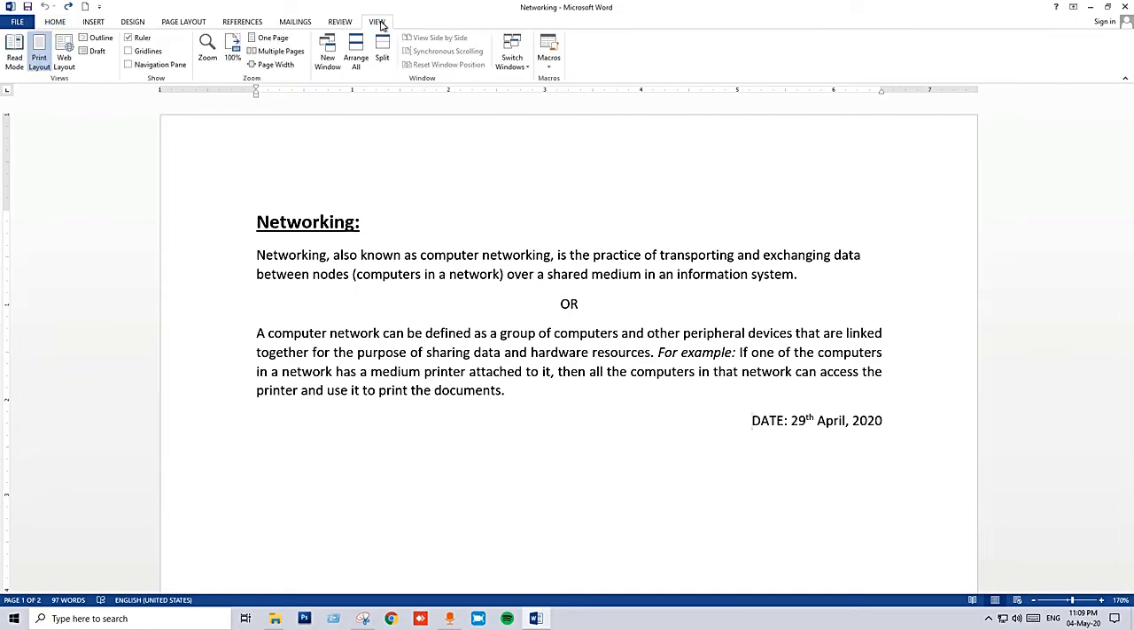Now basically in MS Word we have three viewing options. Number one, which is active by default, is the print layout option. The print layout option is that viewing option in which we normally work. This view basically shows us how a hard copy will look when we print this out, hence the name print layout.